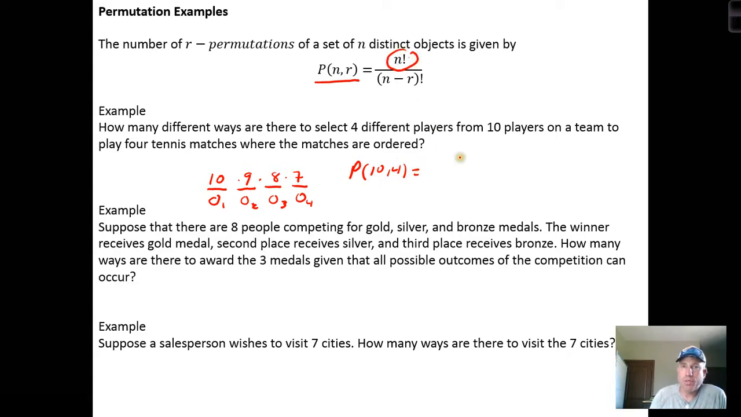N factorial, doing 10 factorial, and then to chop off the 6 times 5 times 4 times 3 times 2 times 1, you do n minus r, 10 minus r factorial. This gives us 10 factorial over 6 factorial. The 6 factorial would lop off the 6 times 5 times 4 times 3 times 2 times 1 that we get from the 10 factorial. And then it's just a matter of calculating 10 factorial divided by 6 factorial.